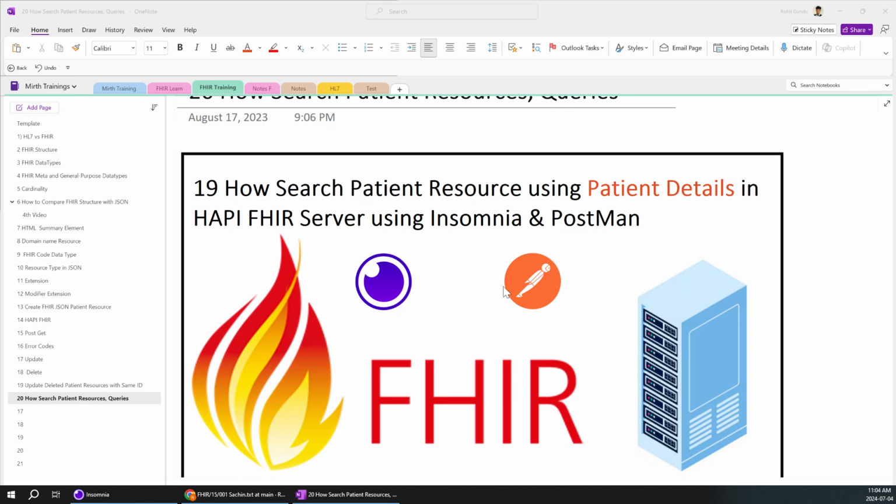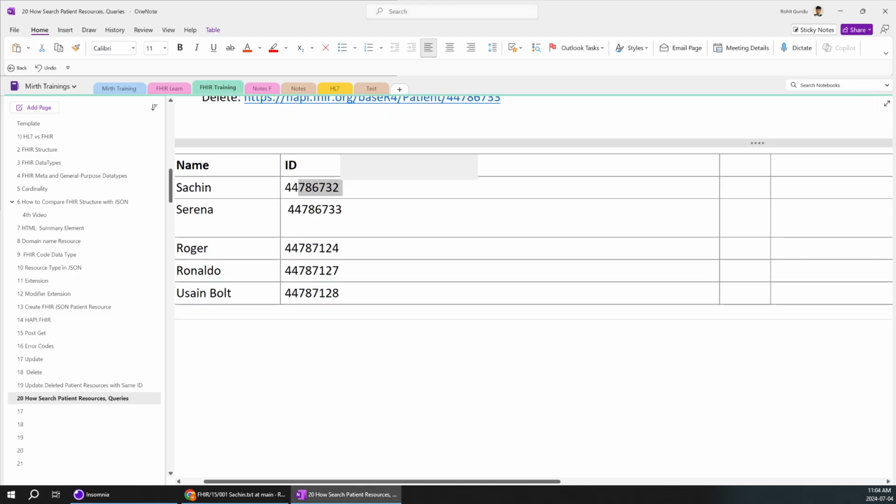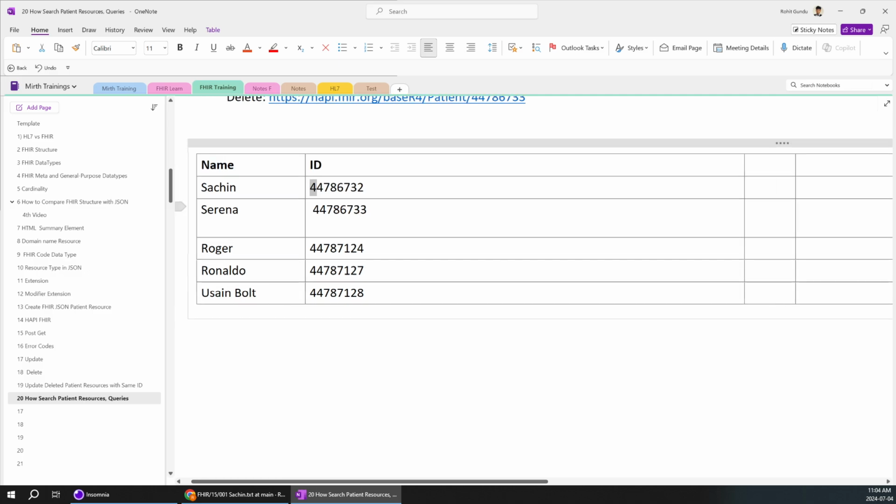In today's session, we are going to learn how to search a patient resource using patient details, not the ID, in the HAPI/FHIR server using Insomnia and Postman. In the previous videos, we were always using the patient ID or the MRN number, which was generated by the HAPI/FHIR server, and we were trying to search and query.